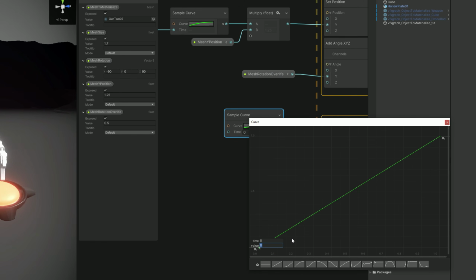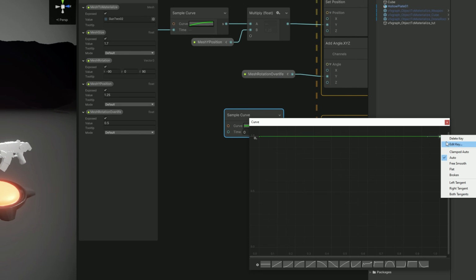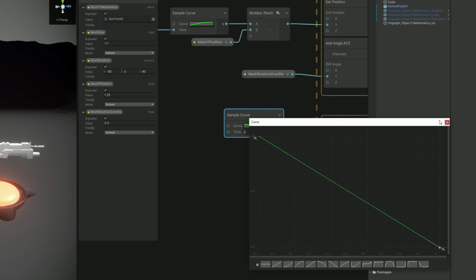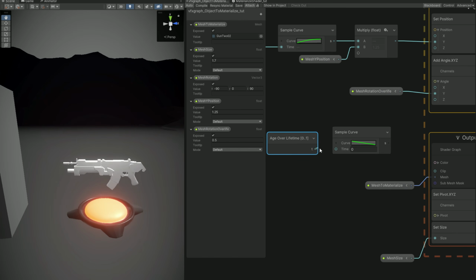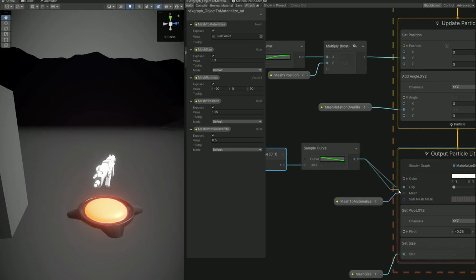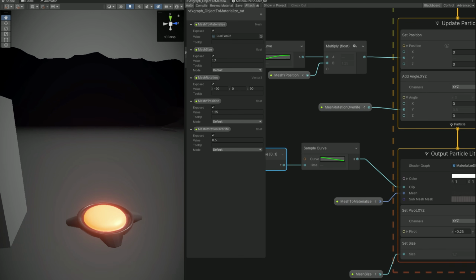You can right click on this key down here. If we connect the age over lifetime, which is basically the age of the mesh, which is 3 seconds, and connect this to the clip, if you play this, it will start completely dissolved, and then it will kind of start materializing itself.